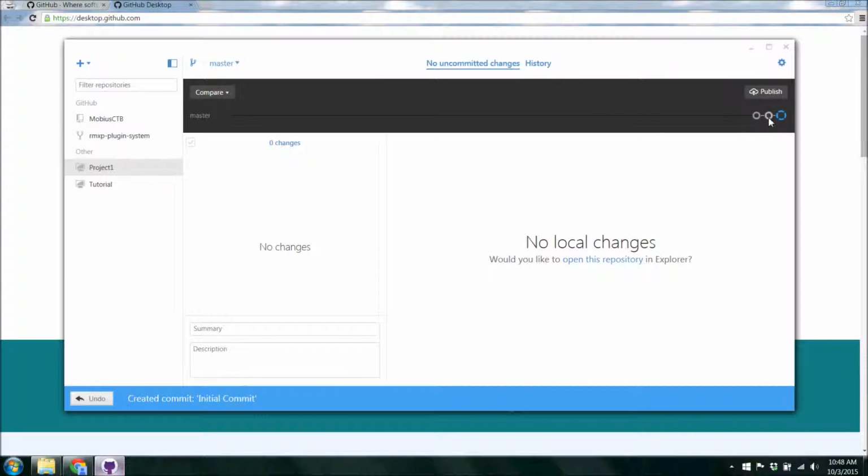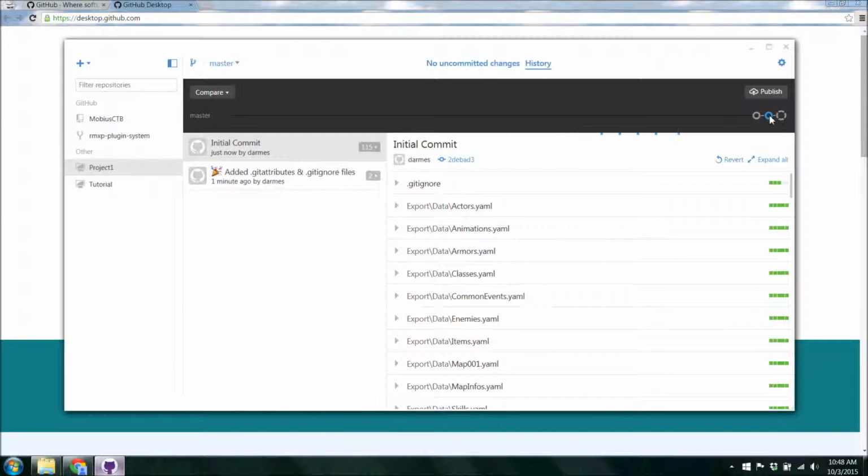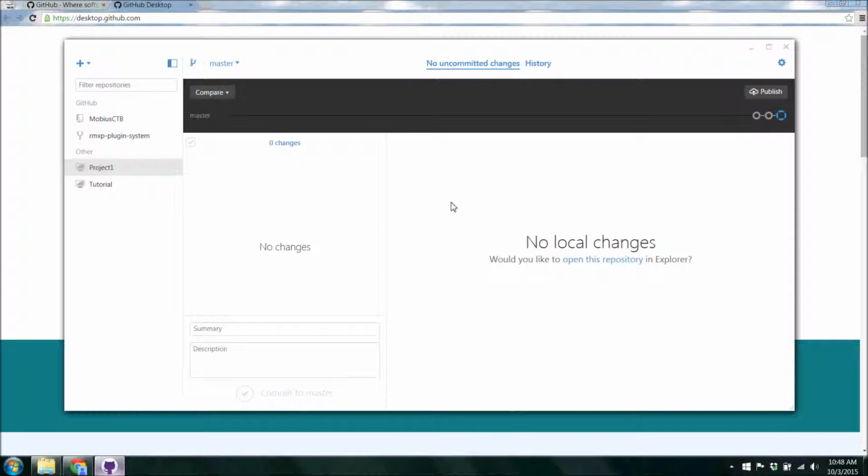So now if we go back, we can see this is now the initial commit, and we can see what all we did. We know we did change all the files. Okay, so now we have no changes.